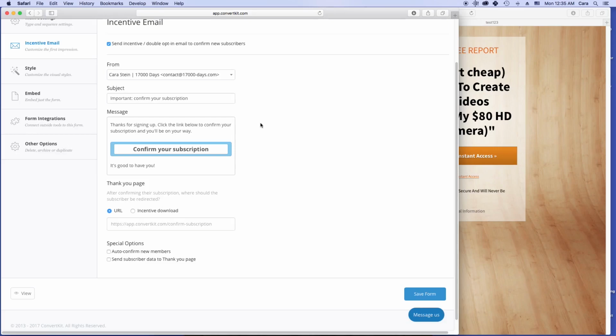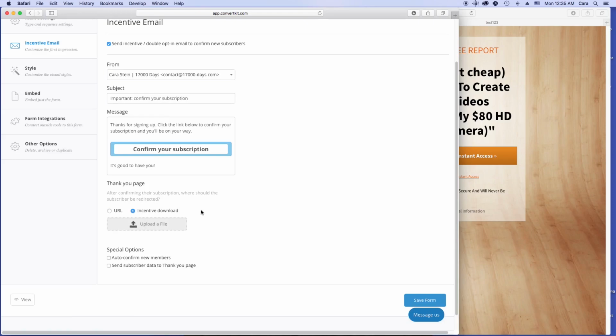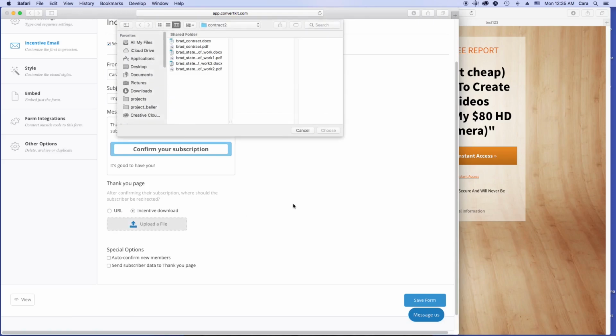A better, more robust way of making sure that people really want to be on your list is asking them to confirm their subscription first. And so if we leave this checked, instead of just sending them the freebie, it'll send them this message that says, hey, thanks for signing up. Click here to confirm your subscription. And then after they've done that, then we'll send them the thing. So basically, you can customize these messages if you want to. And then what we want to do is change this to incentive download. And whatever file we upload here, it's going to deliver to these people.